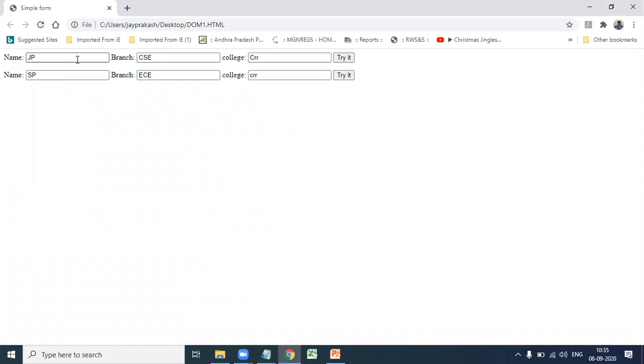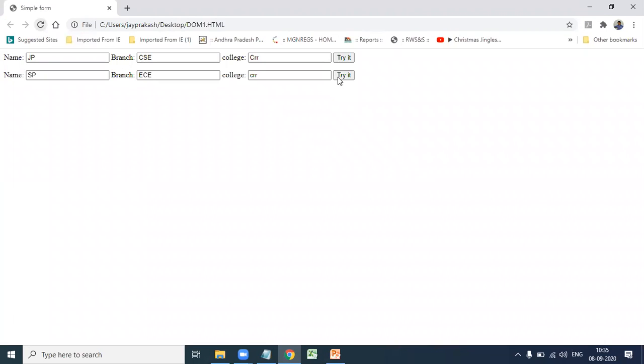See here there are two forms. If you click on the try it button in form 1, see here name JP, branch CSC, college CRR. If you click on the try it button in the second form, it performs myFunction2. In myFunction2, we are accessing the elements in the second form. The elements in the second form are, see here, this one is the second form. Elements in the second form are SP, ECE, CRR. See here SP, ECE, CRR. So this is accessing the elements in the first way.